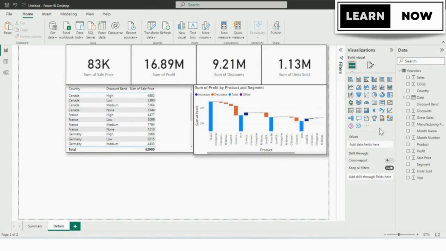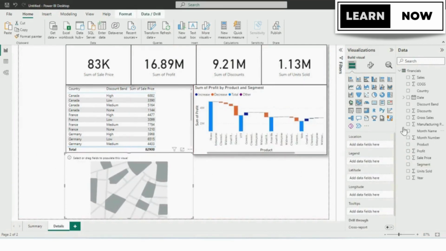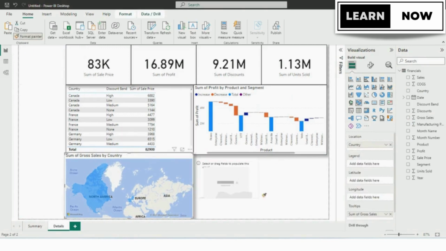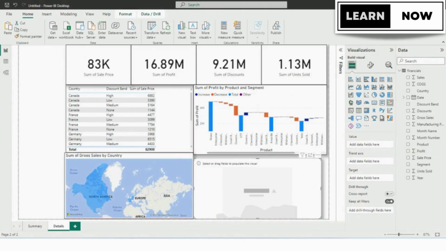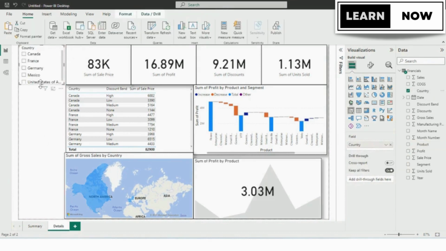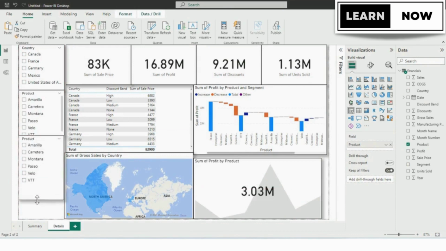Next we will be adding a filled map over here, from the country to the location and gross sale. The next visual we will be adding is the KPI, and will click on the sum of profit and product. We will be adding the slicers over here, such as country slicer, product slicer, and segment slicer. Hence both our reports are ready.